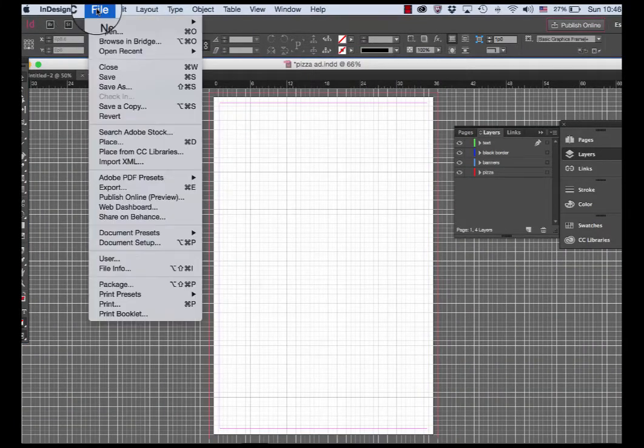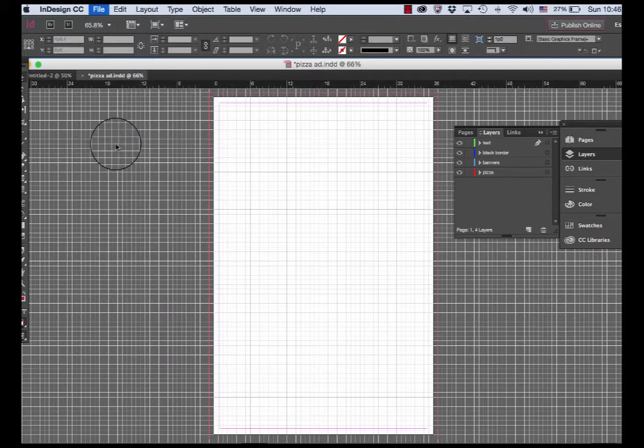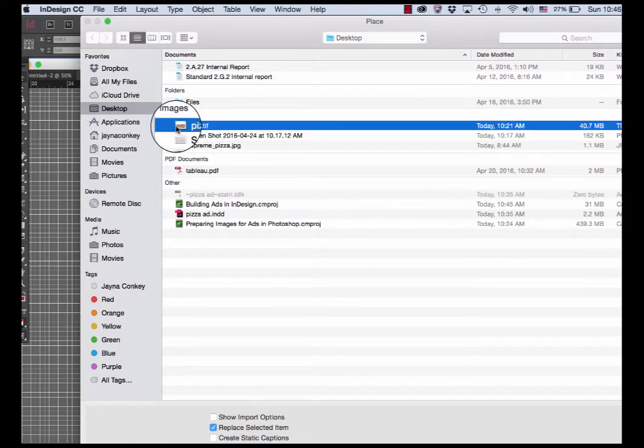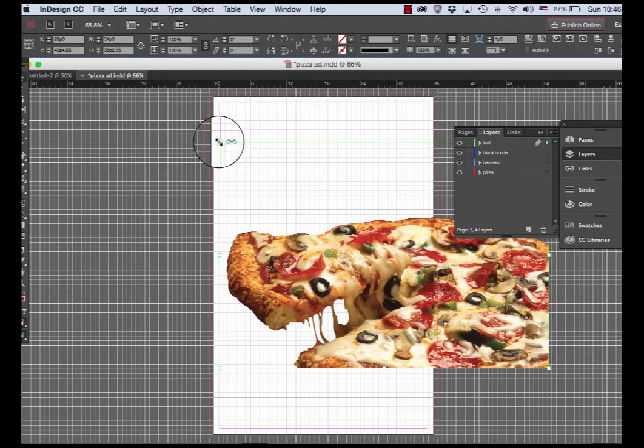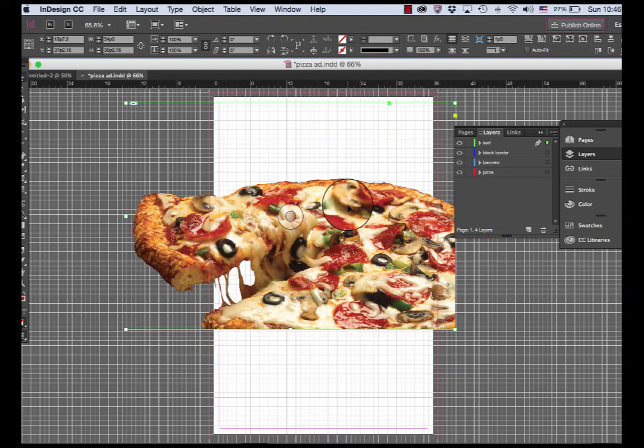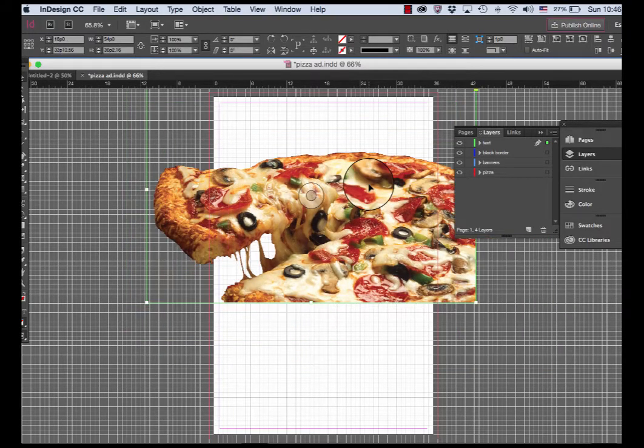Now let's get our image. So I'm going to go get my pizza. I'm going to choose File. And you never choose Open with an image. You always choose Place. Make sure you always place your images in your InDesign documents. If you open it, you're going to open up the image itself and start putting text on the image. You don't want to do that. So I'll choose Place. And then I'm going to find my pizza, and then I'll choose Open, and then I can either click and then move this around where I want it.